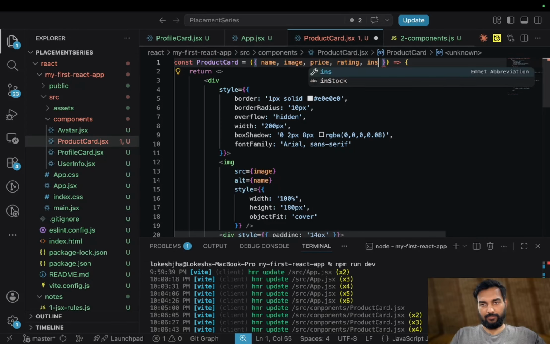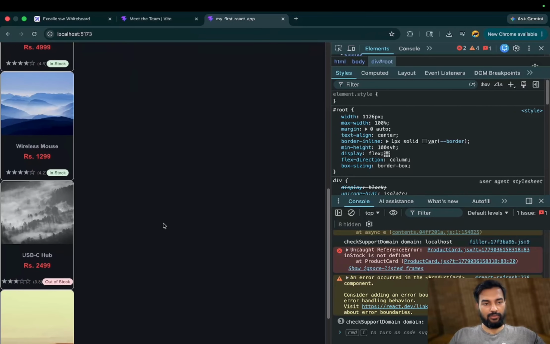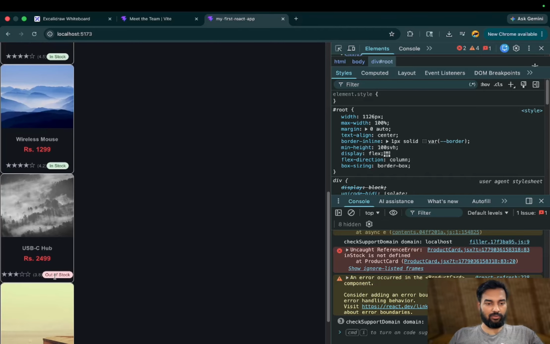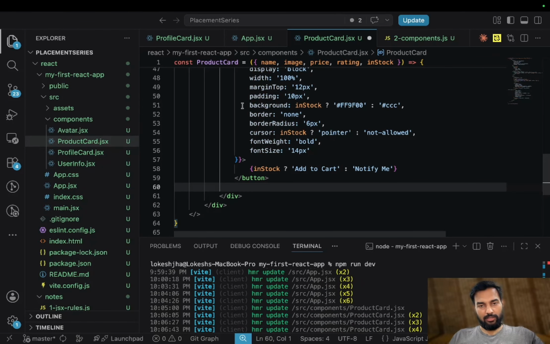And stock, okay. So now we have these as in stock, this is out of stock. Now we need a feature that, okay, we have a button to buy now. If it is in stock, then it will be buy now, otherwise not. So we will add a button here.